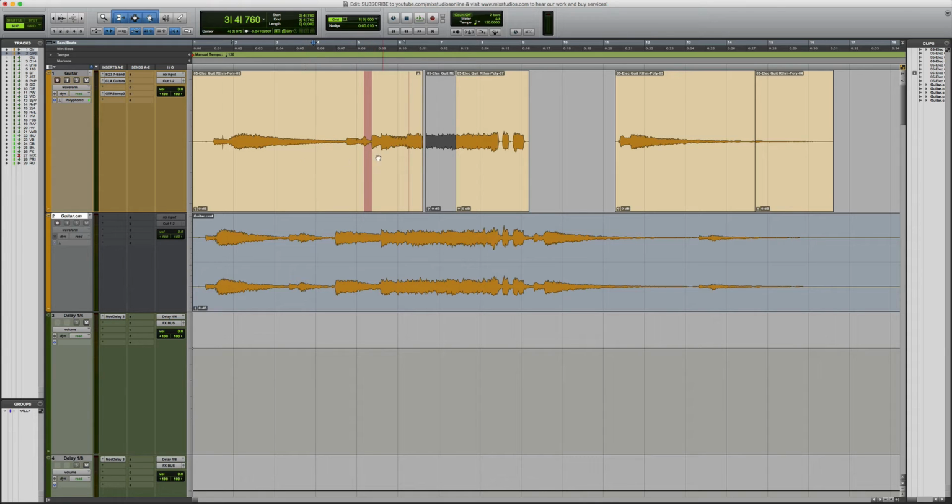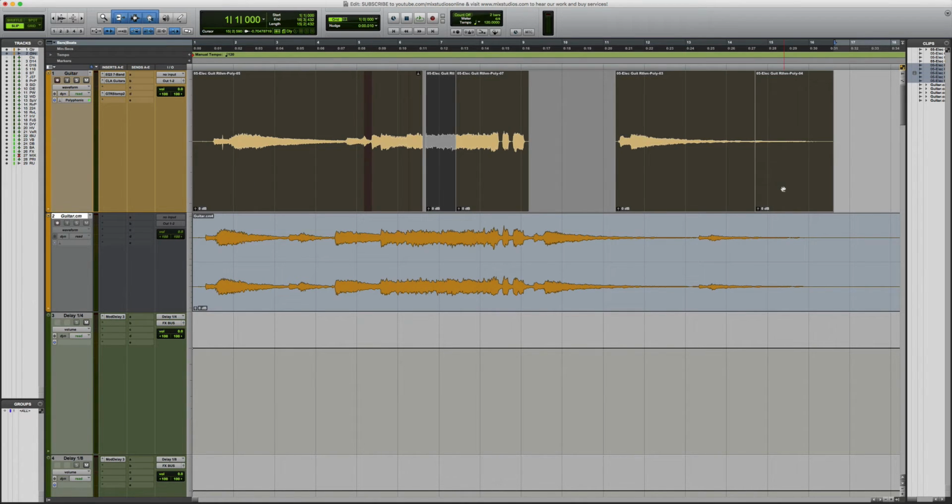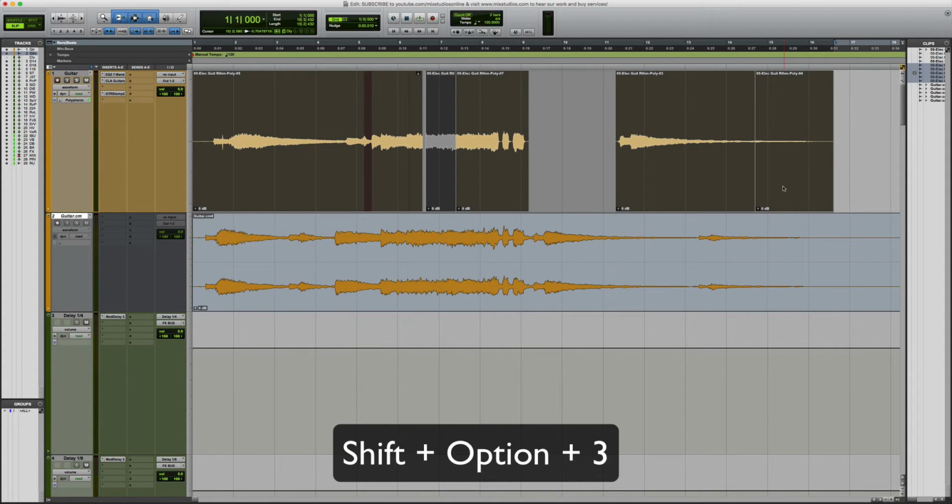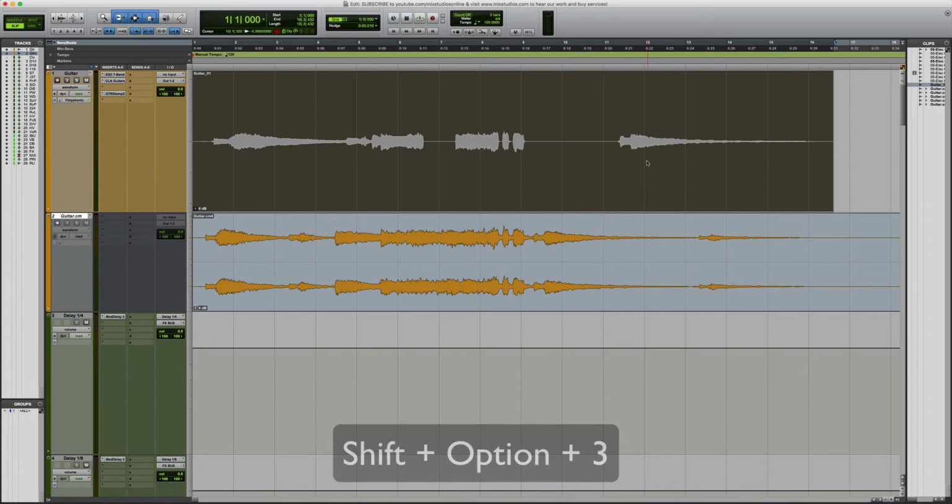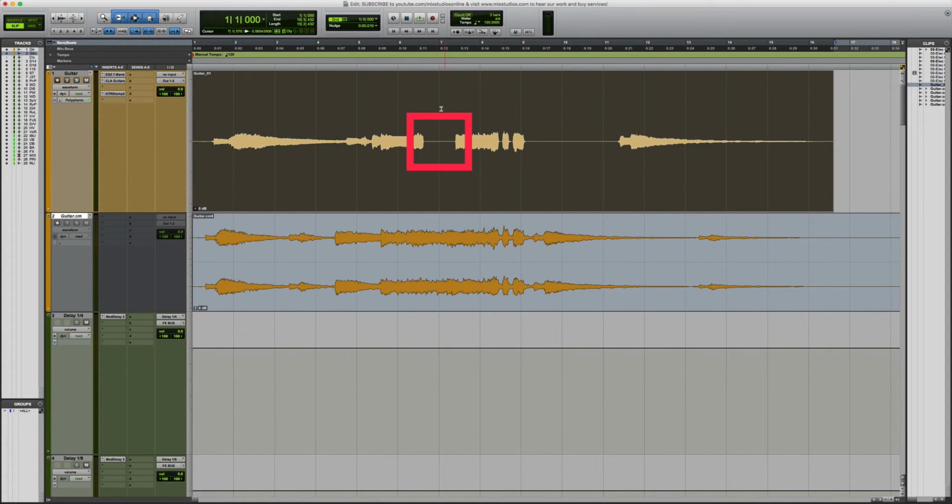Alright, so what if I liked all of these changes I made here and I wanted to commit all of this, treat it as one, move it around, but I didn't want to commit these plugins? Well, you can use the consolidate region quick key or shortcut, Shift Option 3. Now I made a new region. My silence is now actually silence on the region.